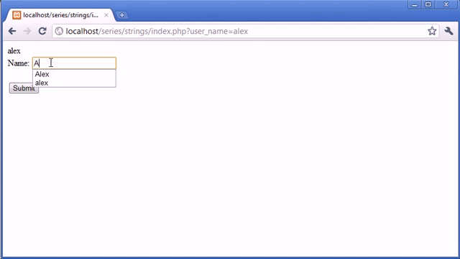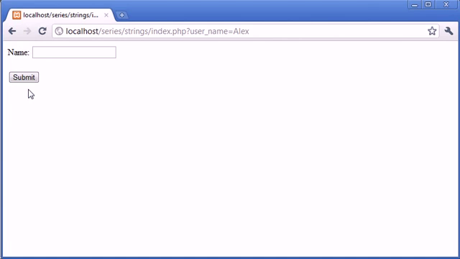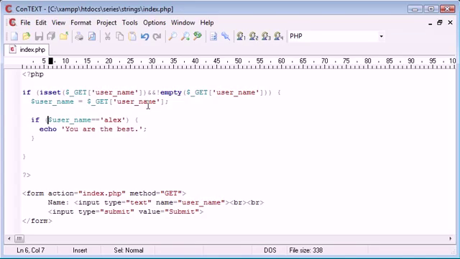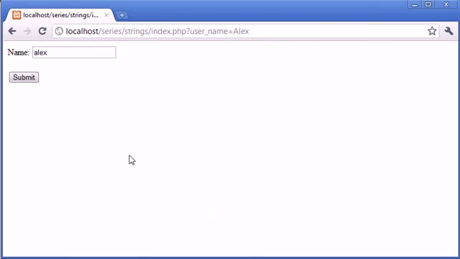Now let's just type in Alex with a capital A again. Now the result I'm going to get now is absolutely nothing. However, if I type in lowercase, we're now checking in lowercase just here. So it's only going to echo out you are the best if the user has typed their name in lowercase, even though it's the same name. We're only going to get this message here if it's in lowercase.